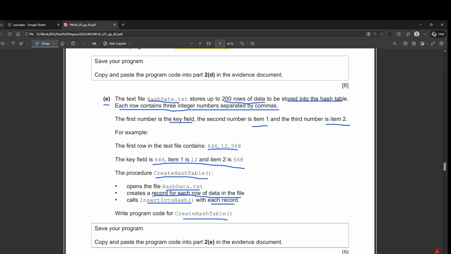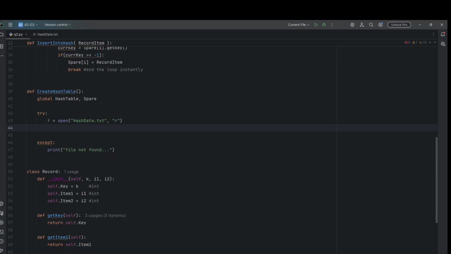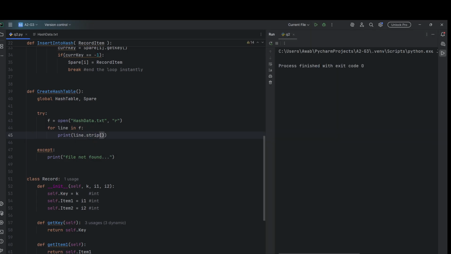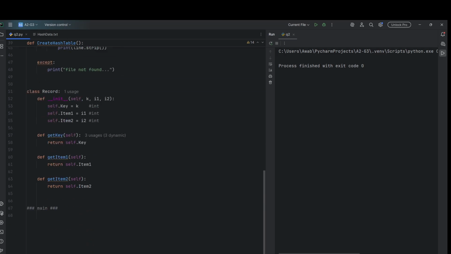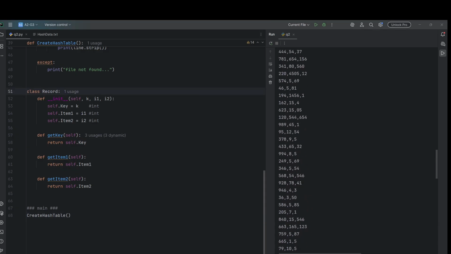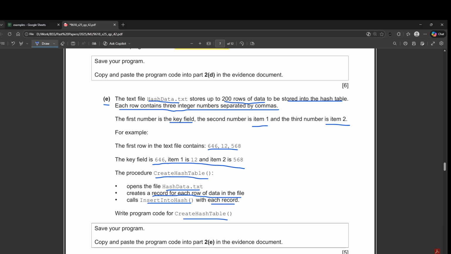All right. Once we open the file in read mode, we have to loop through the whole file. We have to read all of these lines, and let's just print them first. So for line in f, print line dot strip. Let's see if it works properly. We have to call this function as well, create hash table. We redo it, and it is working fine. All right. Keeping that in mind, we move on to the next part.